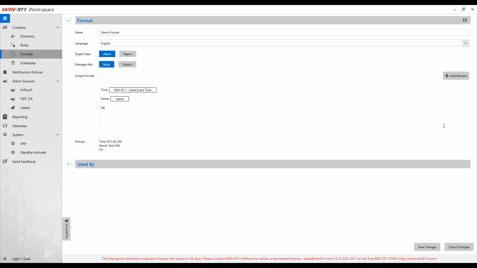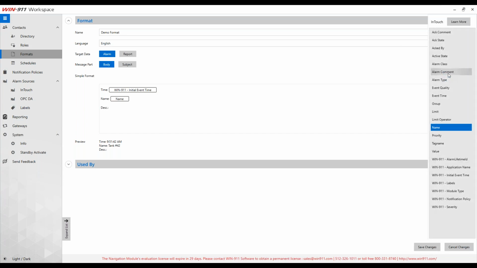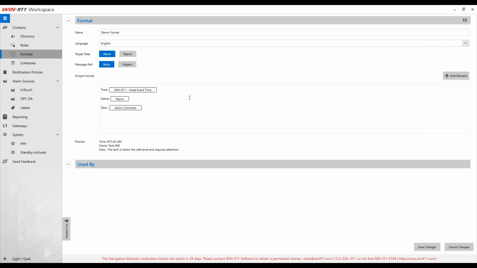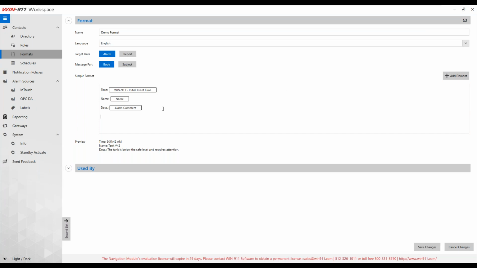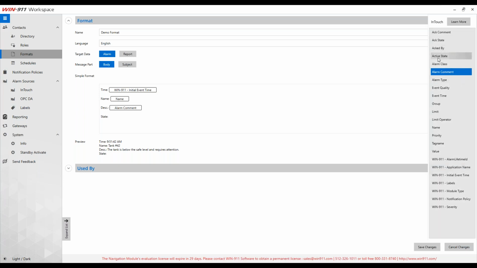If you want to do a description, do description. Find that in InTouch, a description is called an alarm comment. So we will stick that in there. And then if we want to know the alarm state, we can put that in there as state. Come find it over here. That I believe is just called alarm state.